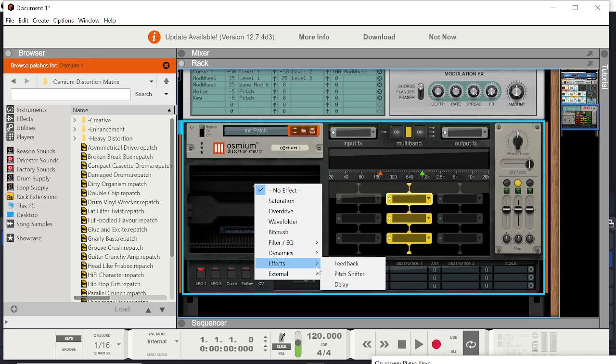You have some basic effects like your feedback. You have a pitch shifter, which is nice because that's going to give you some additional flexibility, and a delay. And then you can also import external sources to this device, and do some further sound processing. So I think this is pretty cool for what it is, and it's only $50 right now.